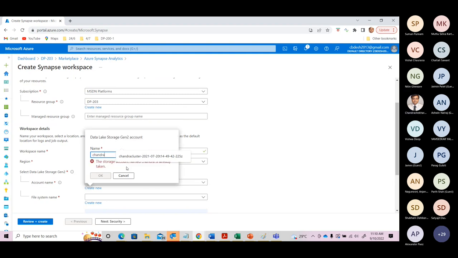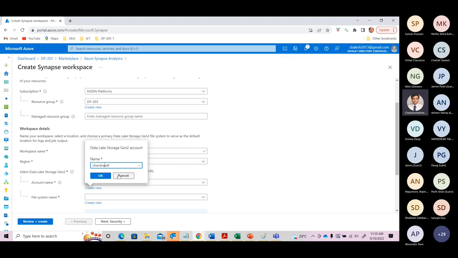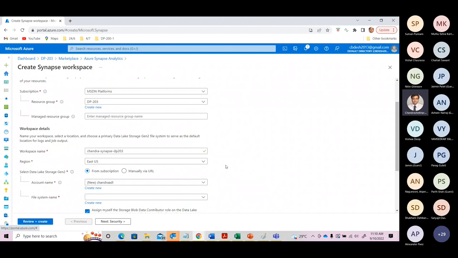Chandra. Already Chandra, EDL. Okay, it is suggesting you to remove the hyphen. And yes, this Chandra EDL name, it has taken. So clicking on OK. And yes, it will create a Chandra EDL name.